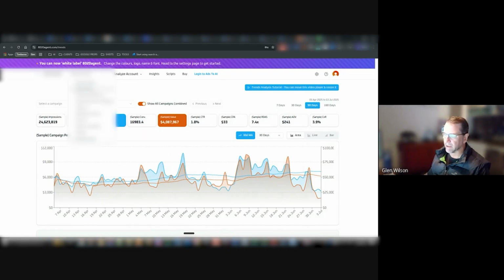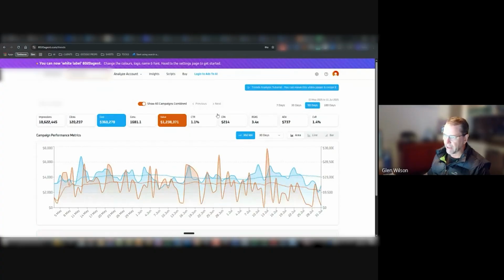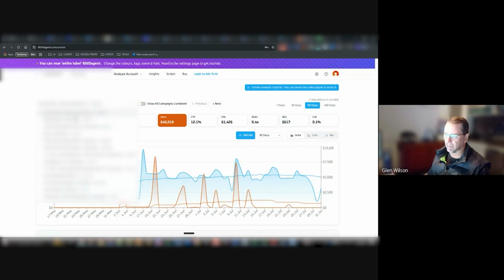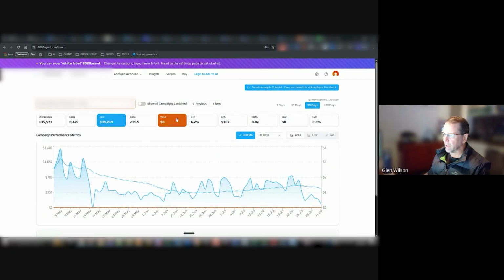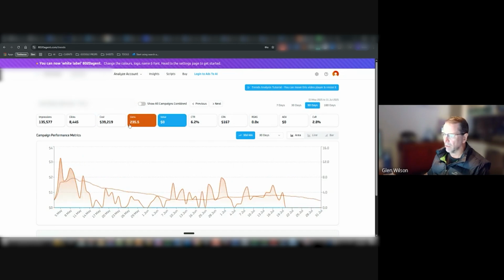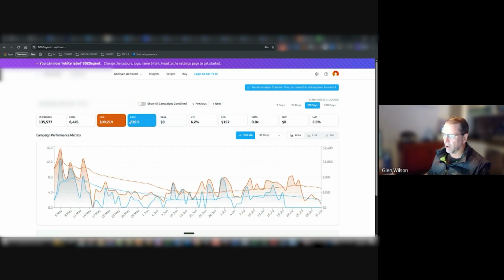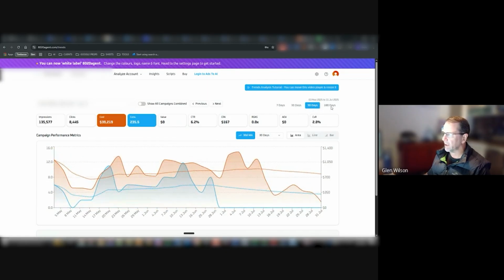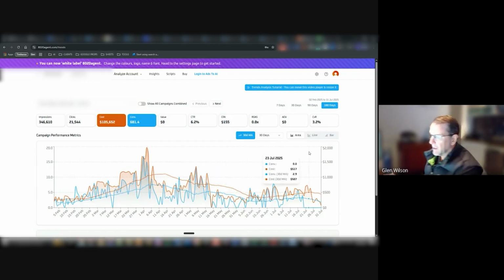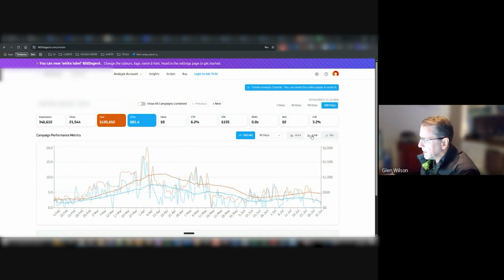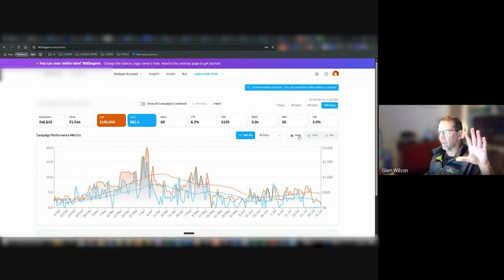Let's just say I was looking at this account here. At a glance, you've got all these metrics up the top. There's a little toggle switch here. You can check campaigns one by one if you want to. And in this here, you can toggle certain metrics on and off: cost, conversions, any metrics that you want to look at. You can toggle between 7, 30, 90, 180 days of data. So it's pretty good at visualizing things from a macro level.